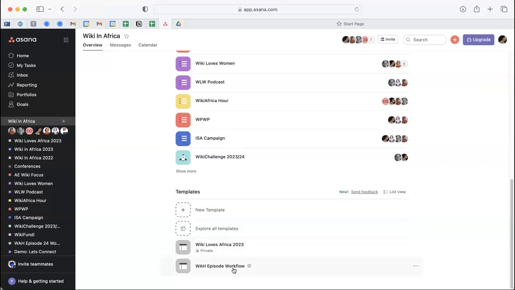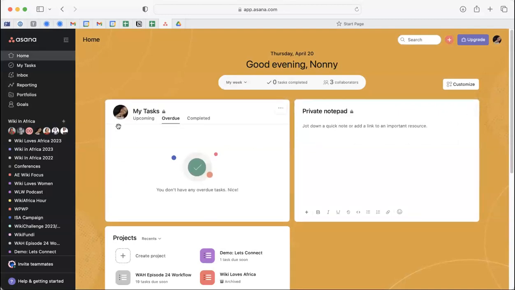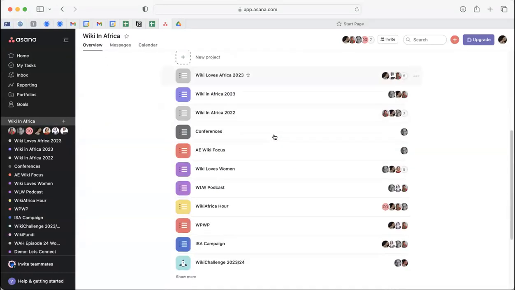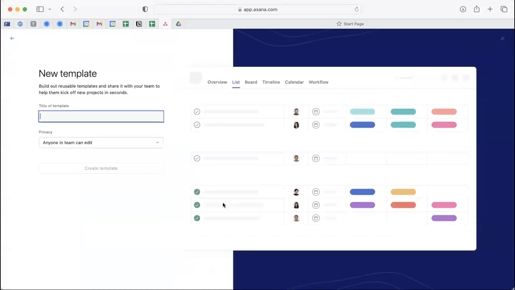I would show you an existing one, which is the Wiki Africa Hour one, but I'll just show you how we actually create one. So step one is, of course, you would sign into your Asana account, which we have already done. So we've signed in successfully. And then step two, to create a new workflow template, you would go to your workspace and then scroll down to the bottom until you get to templates.